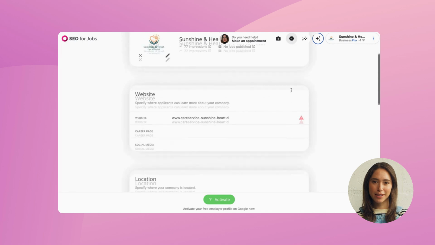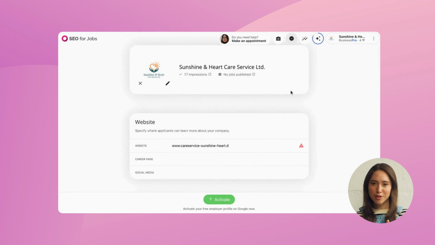A quick tip: if you see a red warning triangle next to your website URL, it means the page is currently unreachable. In this case, it's best to double-check the spelling or the link so that everything runs smoothly from a technical standpoint. Once everything is entered, simply click the Activate button at the bottom and your profile is ready.